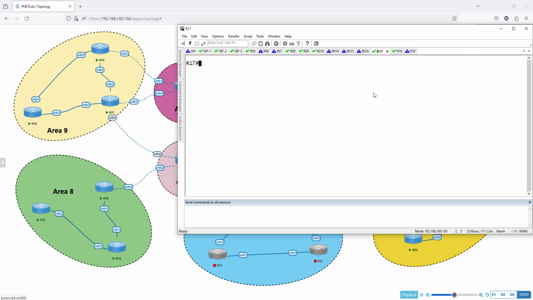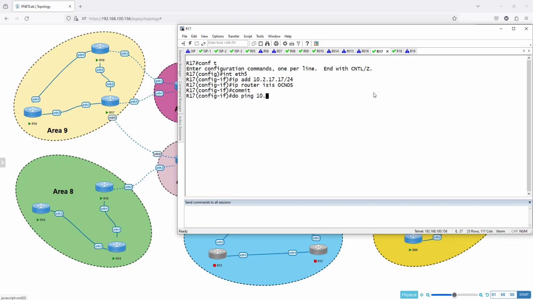So on R17, I'm going to say interface eth5. IP address is going to be 10.2.17.17, and ip router isis OcNOS. Then I'm going to commit it. Then I'm going to ping 10.2.17.2. The ping goes through.